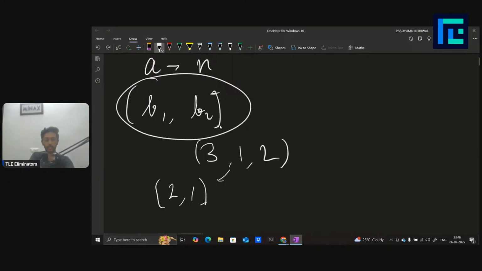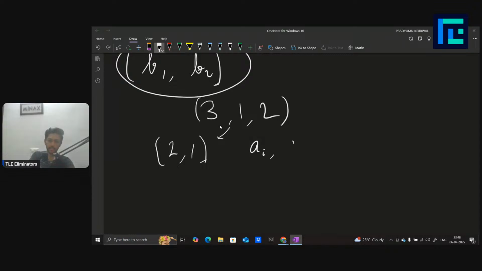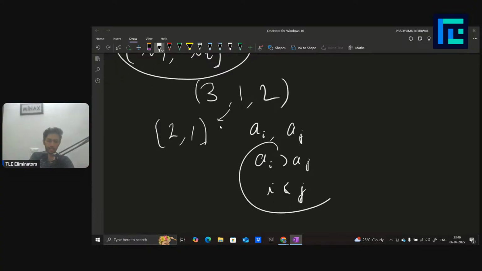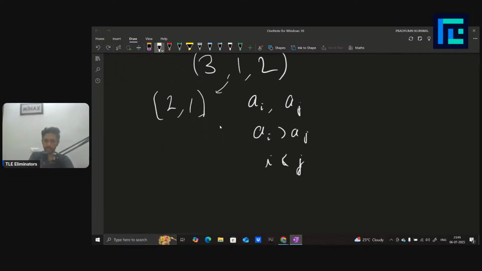So basically, you just want two elements in your array, let's say AI and AJ, such that AI is greater than AJ, and also AI appears before AJ. That is, I is less than J, right? Basically this is called an inversion in an array, where I is less than J but AI is greater than AJ. So you just have to print one inversion in your array, right?